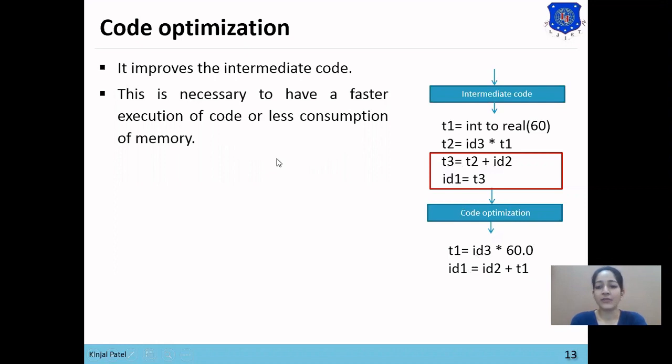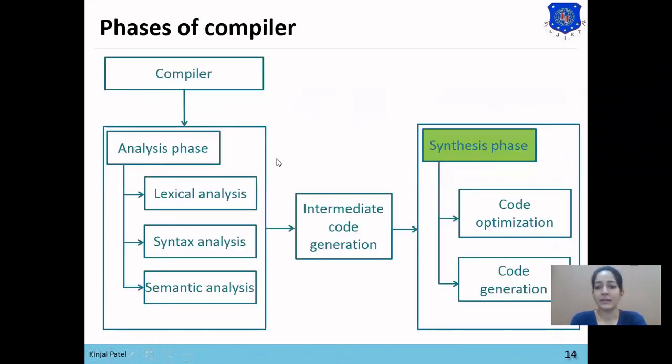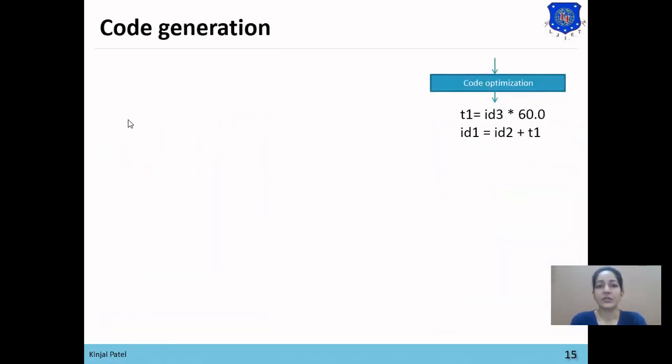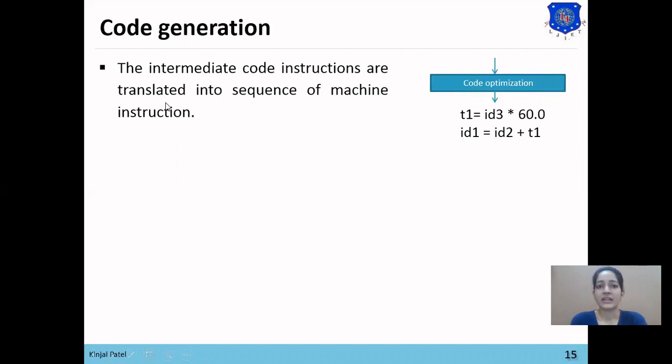Now the output of the code optimization phase will be passed to the code generation phase. So the intermediate instructions are translated into a sequence of machine instructions or assembly instructions. So here we will generate assembly code from this intermediate code. In the first expression, first we want to move one variable into the R2 register. So it will move ID3 into the R2 register by the instruction move.